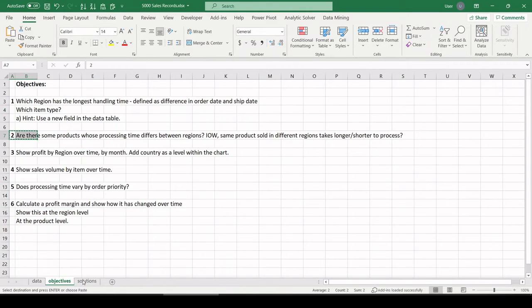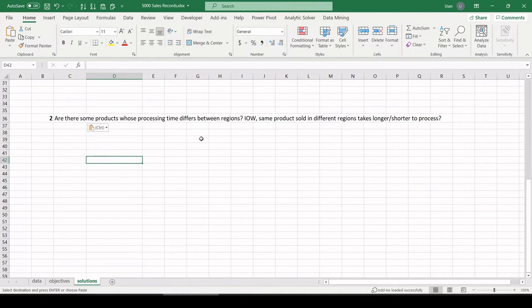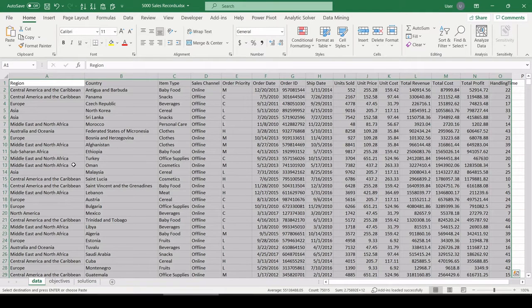Objective number two. Are there some products whose processing time differs between regions? In other words, the same product sold in different regions takes longer or shorter to process. If that's unclear, just bear with me. We'll walk through this one.